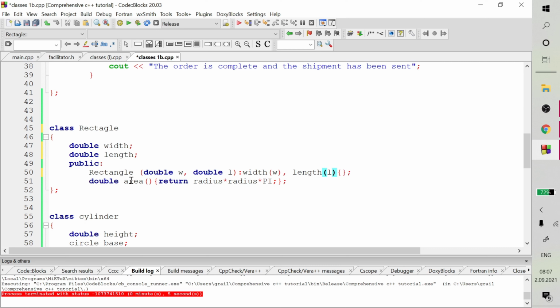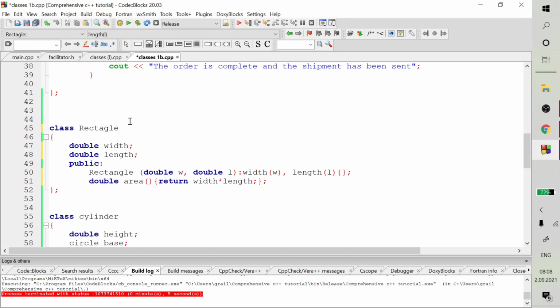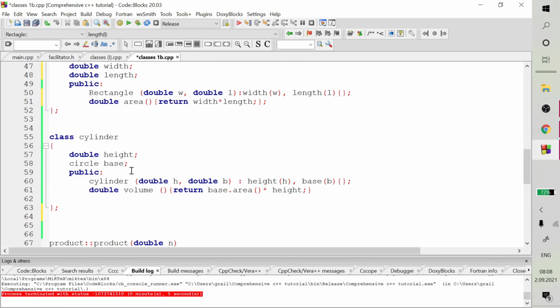Then after that, we want to have a double area, and we want to just return the width times the length. I'm misplacing the width and the height. We don't need a pi over here. Did I just say length, height? Sorry, so the width times the length. So we are done with our class for Rectangle to compute its area.